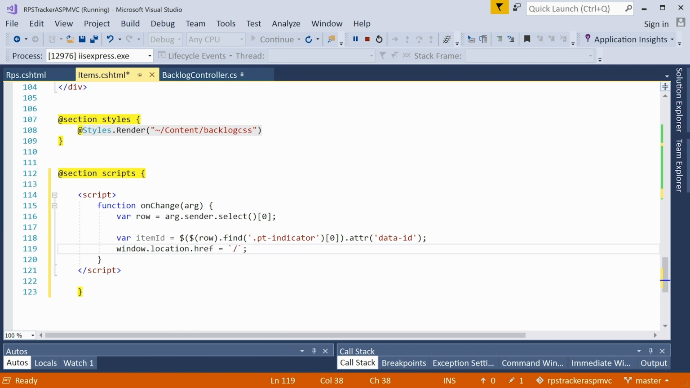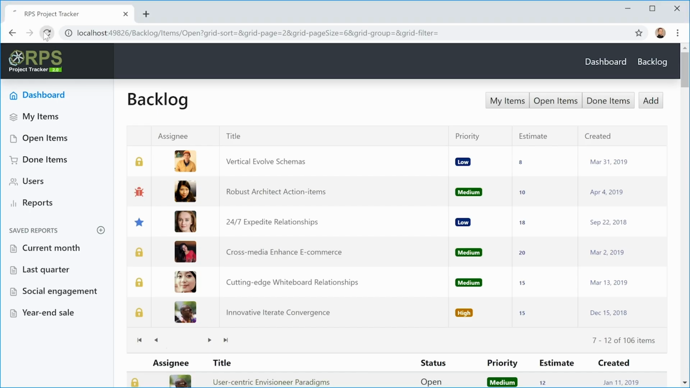I'm going to use backticks here for a templated string, and we're going to redirect to backlog/ here I'm going to include the item ID and the details route. Let's take a look. I'm going to refresh this, and I'm going to click on one of these rows. Now you might think that this should work already because we have an event defined and we're clicking on a row, but nothing is getting triggered.